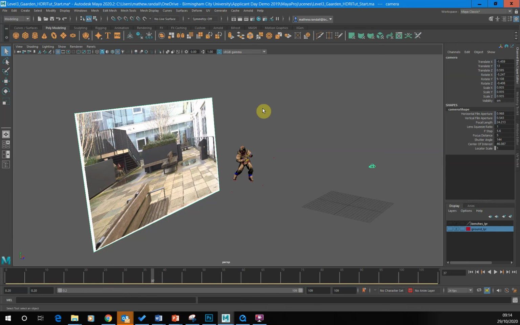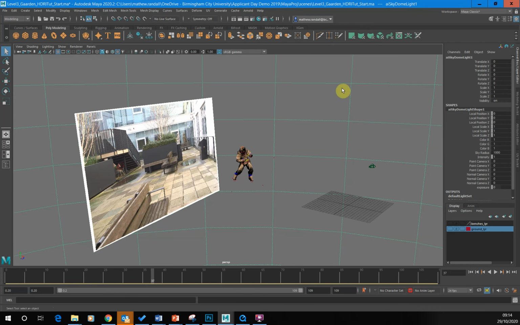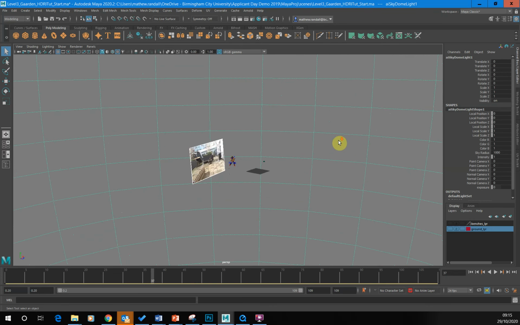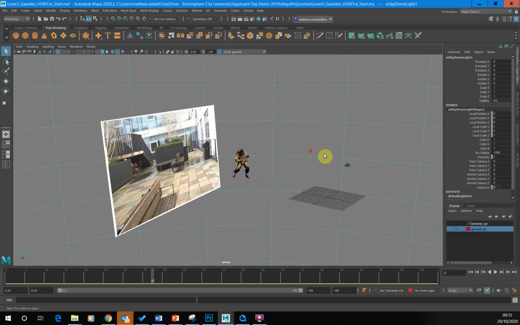What I'm going to do is create a sky dome light. So I'm going to go Arnold, lights, sky dome light. Let's click on that. I've got it selected now. You can see this is the sky dome light here. It is quite large. You could make it a bit smaller. That's fine. I haven't had a need to resize it, but it is a little bit large the way it brings it in.